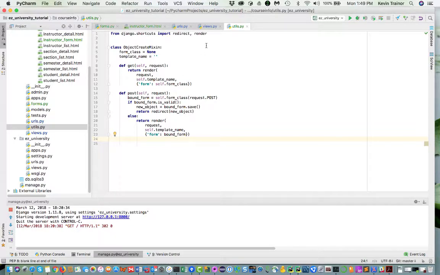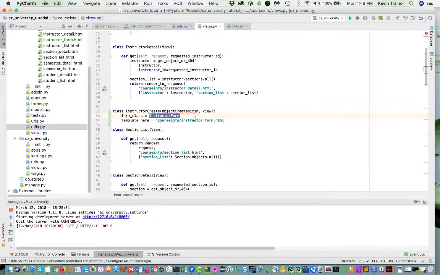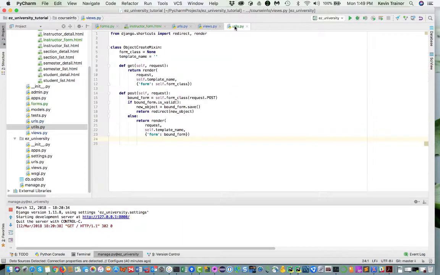Now, how do we know that? Well, just go back to views and see what we're passing. We're saying that the form class is InstructorForm, and here's the template name, courseinfo/instructor_form.html. So that's why it works with this. Okay, so then let's go back to utils and just take a peek at the post.